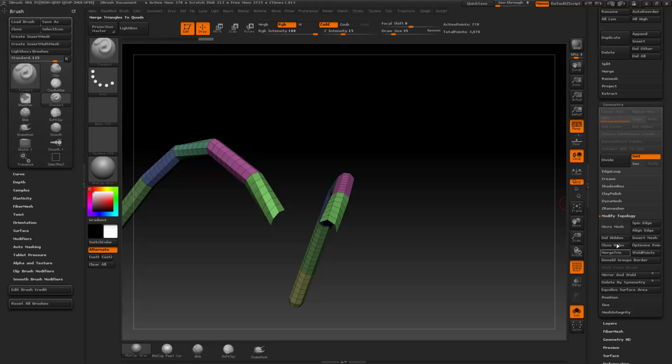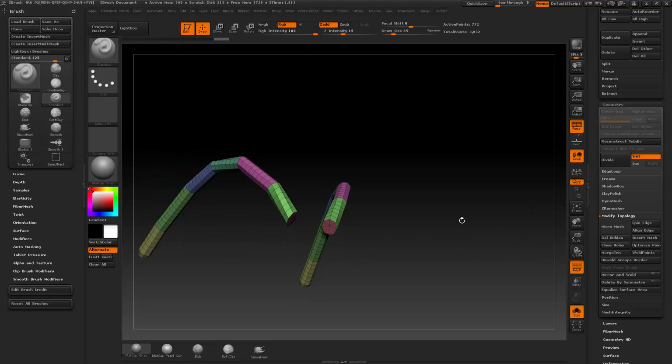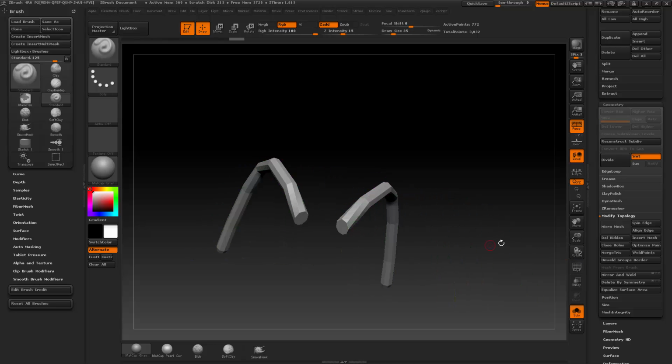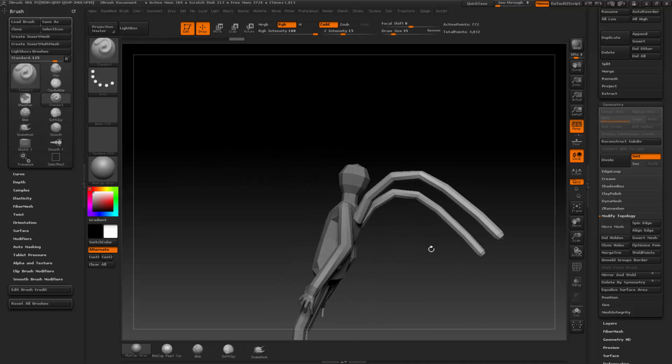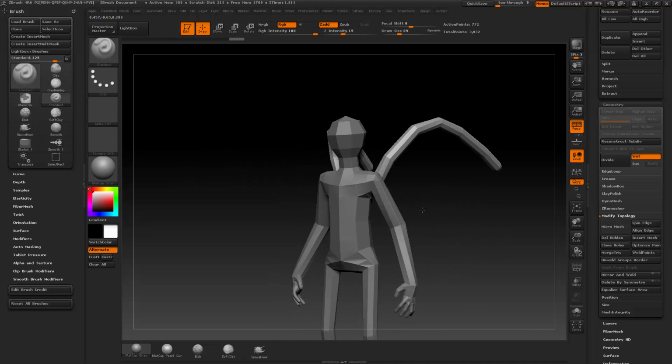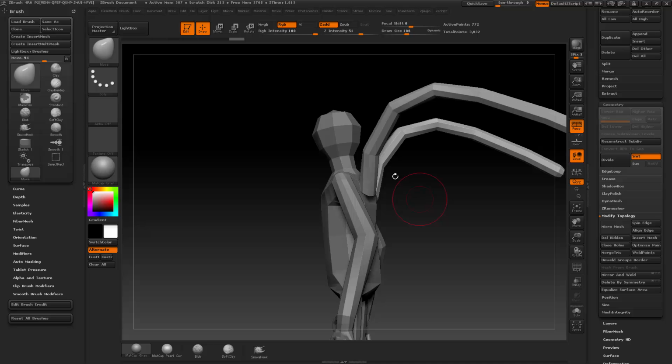I can delete Hidden, so it'll delete that hidden geo. And now I can just go ahead and close holes, and that'll close the holes. And now I've got 2 little stumps that come out of his back, little antenna or whatever. So let's say I want to start sculpting. So the first thing I'm going to do is move these into his back.